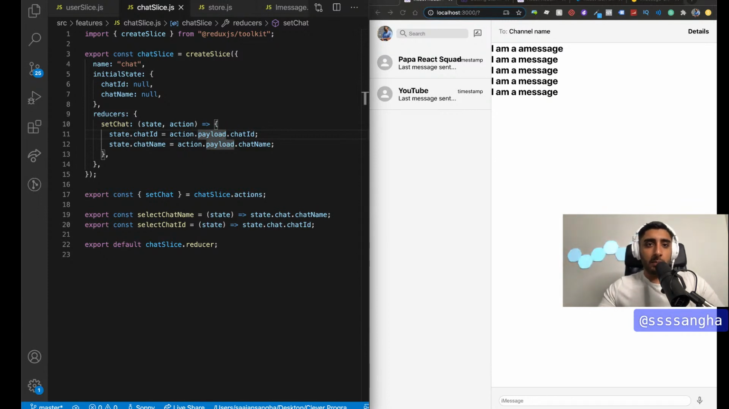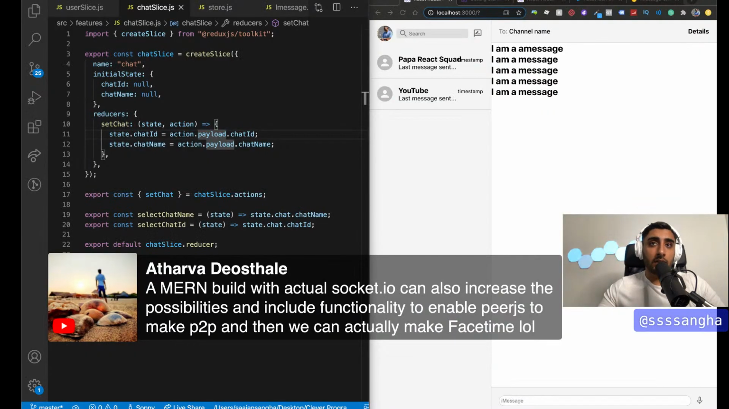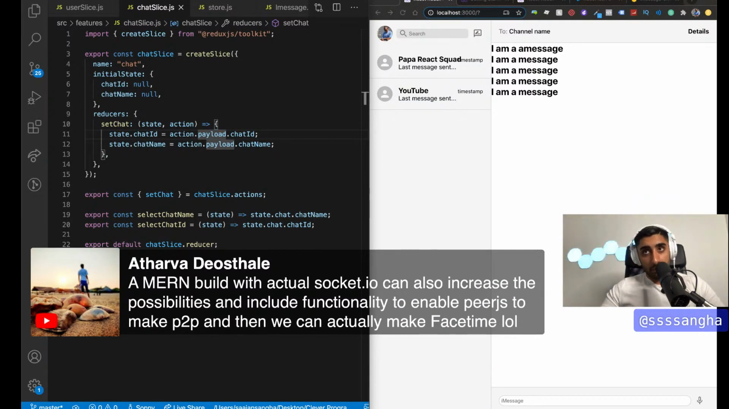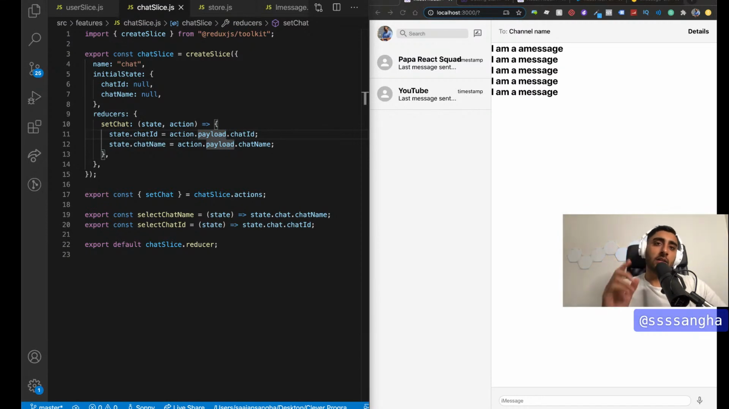So Atharva says a MERN build with actual Socket.IO can also increase the possibilities and include functionality. You can do all of this with Firebase, so don't underestimate Firebase. You can have all of that inside of Firebase, and it'll be a lot easier to build. You don't need to overcomplicate it by introducing MERN. You can introduce MERN and have the Skype functionality and things like that, but only do what you need to do, at the point at which you need to do it.